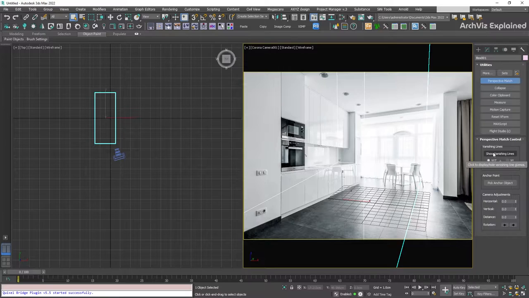With the Perspective Match selected, click the Show Vanishing Lines option. With the radio button, we can select if we want to show all the axes or a combination of two of the axes. Then, we're going to press the anchor button and select a reference object. This will help us to use this object as a base for any changes to the distance or rotation.